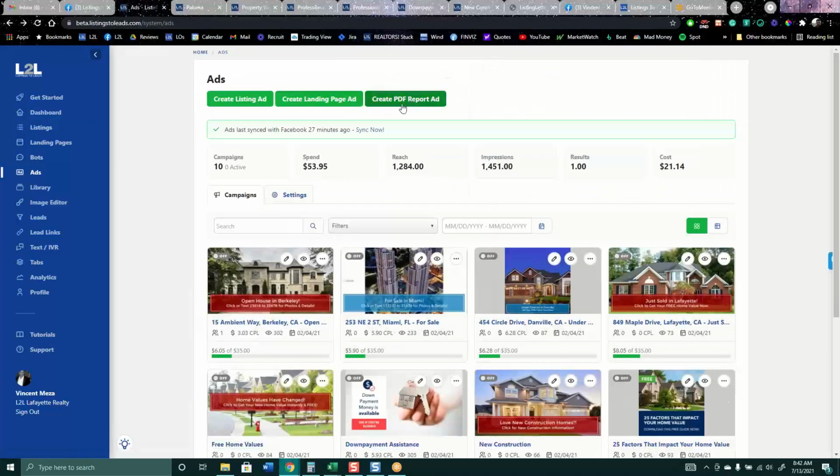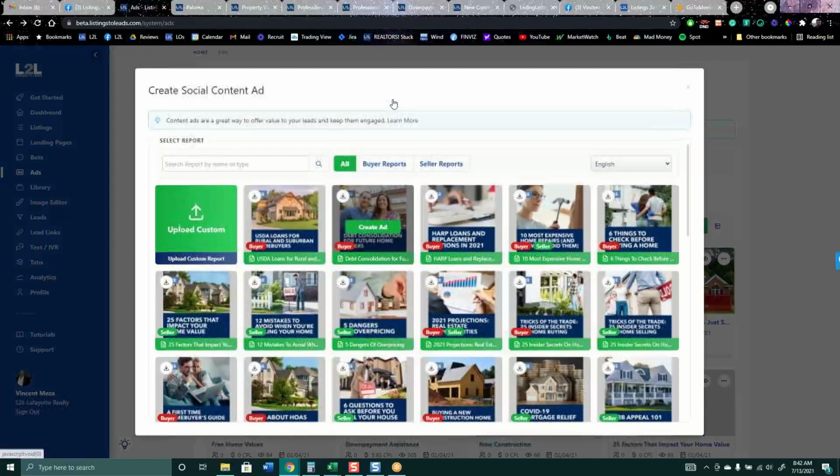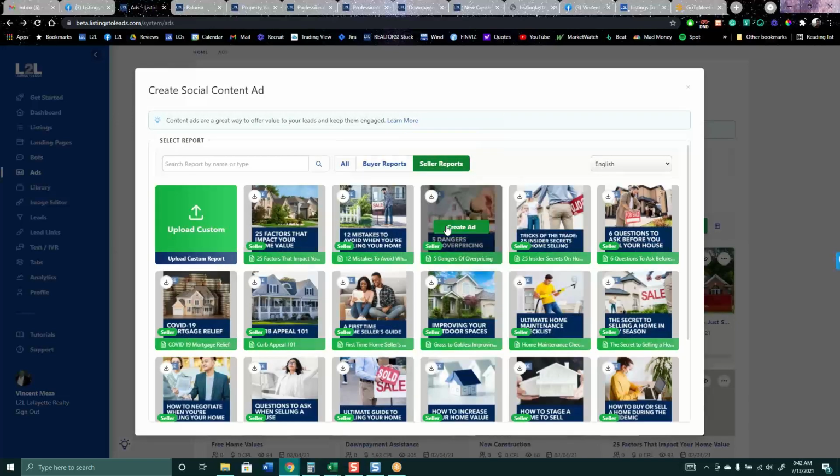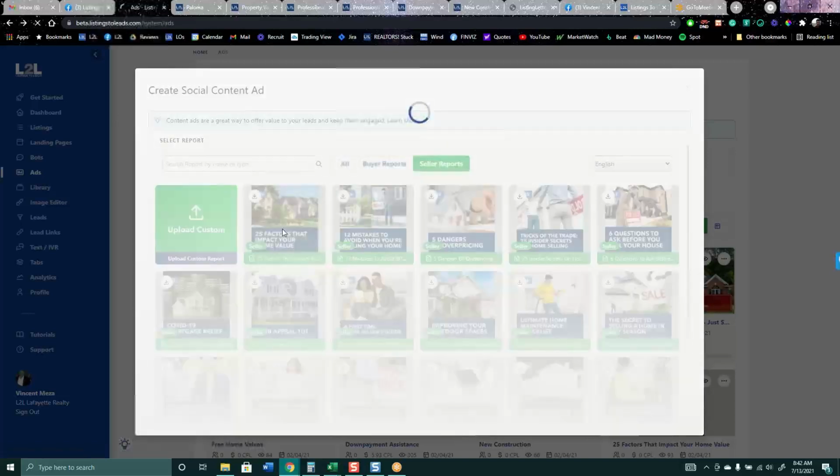This is a super powerful button right here, create PDF report ad. We have 25 buyer reports, they're about 5 to 6 pages, and 25 seller reports. Every page of these reports has your contact information on it. You can see a little white button that you can download the report if you'd like to see what's on it first, but you can also just click create an ad.